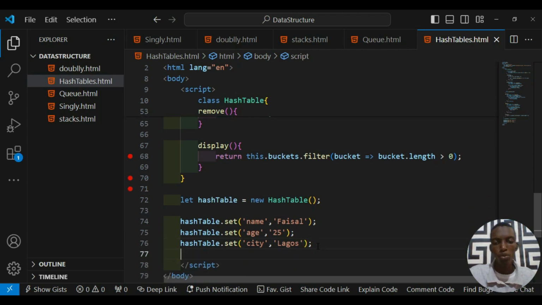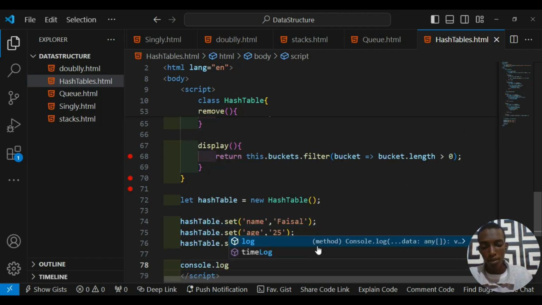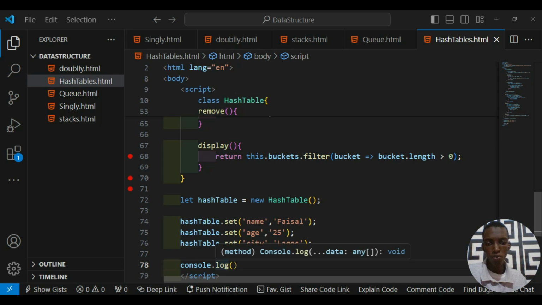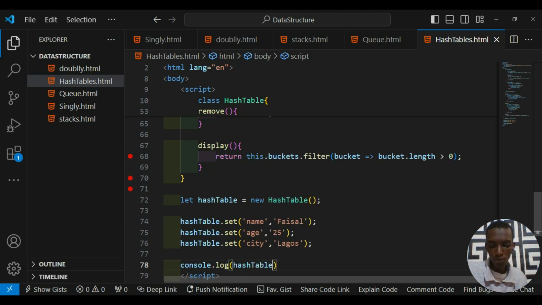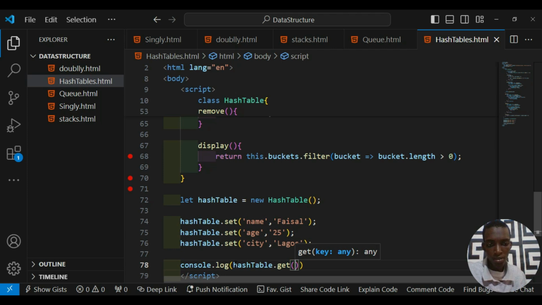But now how do we view it on our browser? To view it, we say console dot log. To actually get this printed out, we say console dot log, and I could say hashTable dot get. Now I'll just put the key in it, get name, right? What do I want to get?